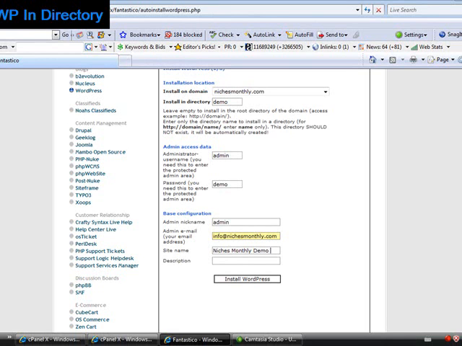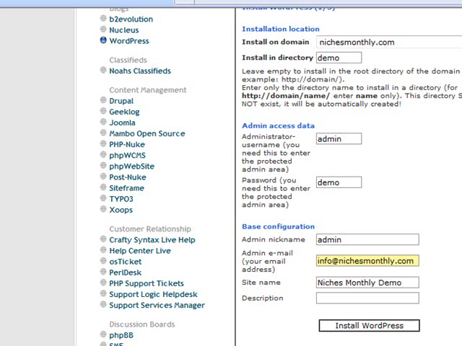So I'm going to name the new site Niches Monthly Demo. It'll be installed in the directory. The email address is info@niches.monthly, and remember I forwarded that to my Hotmail account. I've got an admin name. You don't really need to fill in the tagline. You can do both of these fields from the WordPress dashboard if you want to change them.